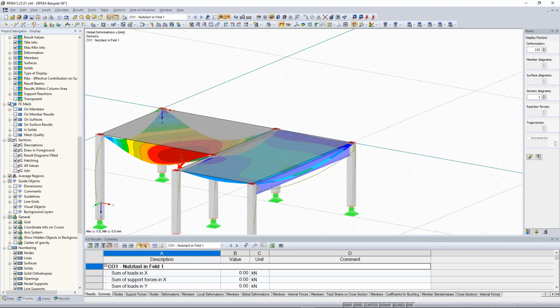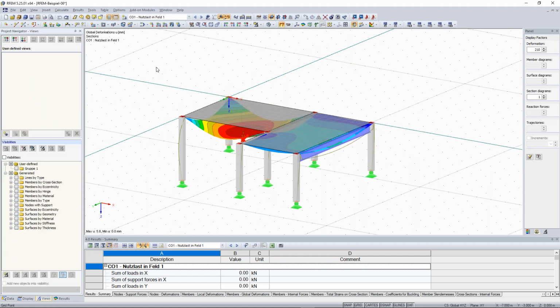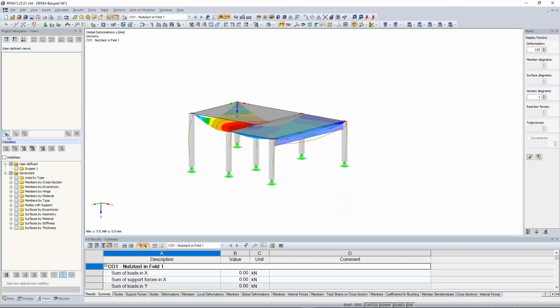Good. So far to the display navigator. Let's continue with the view navigator. Sorry for my bad spelling. So if you like a view, for example, this one, quite nice, then you can create a user-defined view. Just click here on create new user-defined view, favorite.